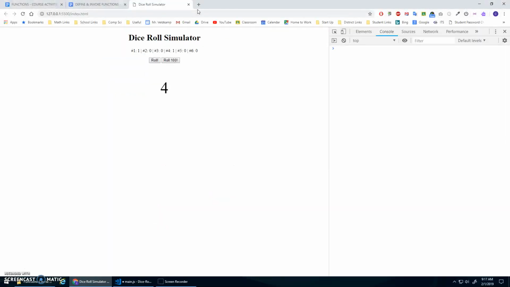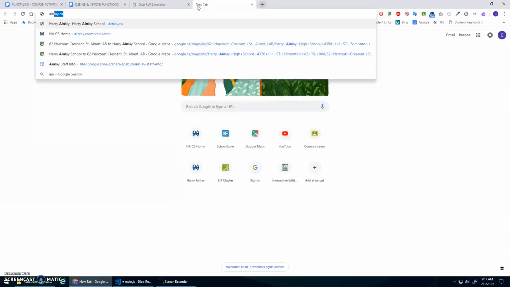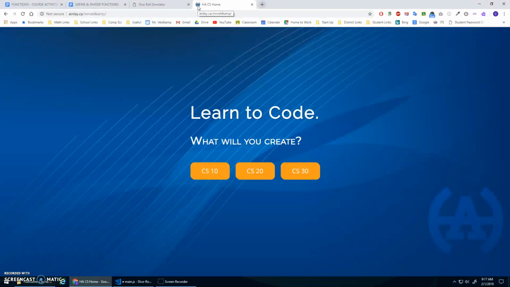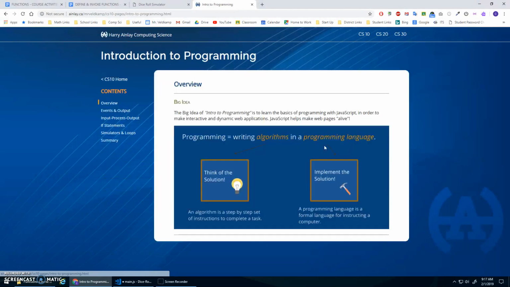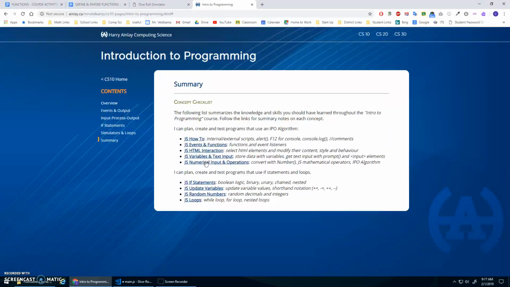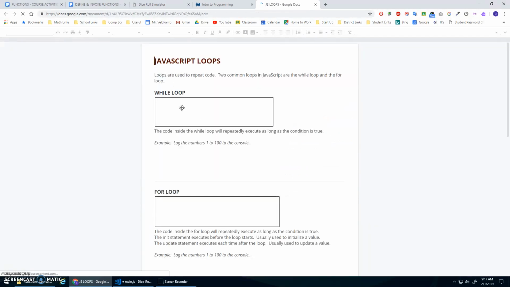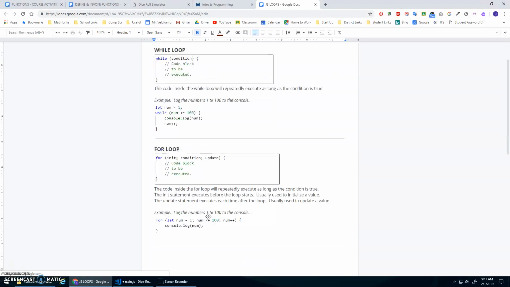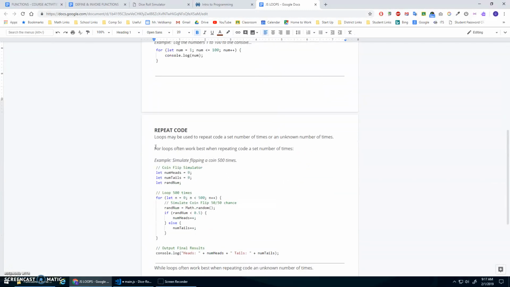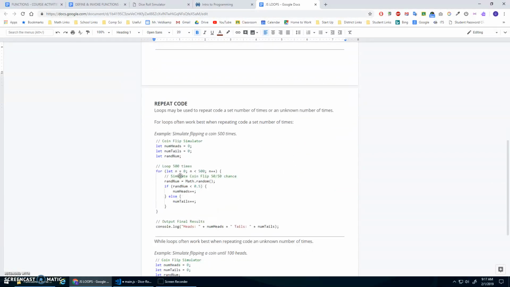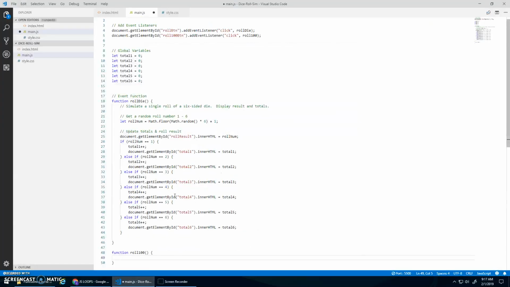Again, if you forget about loops, I have a CS10 Intro to Programming summary. I should have something in here about loops. And we talk about while loops and for loops. I think I even talk about repeating code. For loops often work best for that. And you can use this variable that starts at 0, goes up to 500. That'll loop 500 times. Cool. Oh, no, I did a coin flip simulator in the notes here. Okay. All right, so let's look at that.